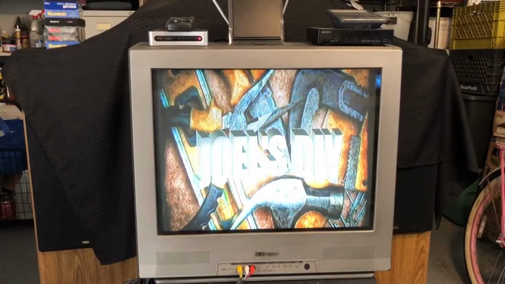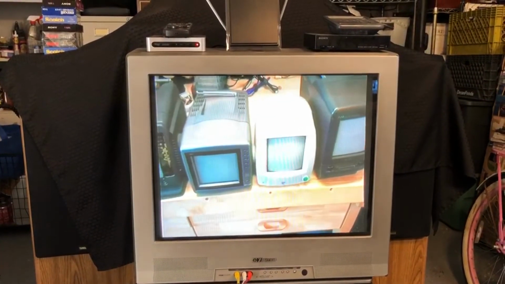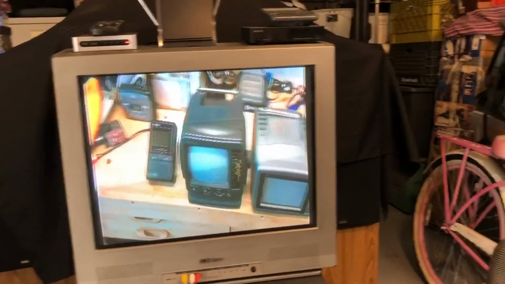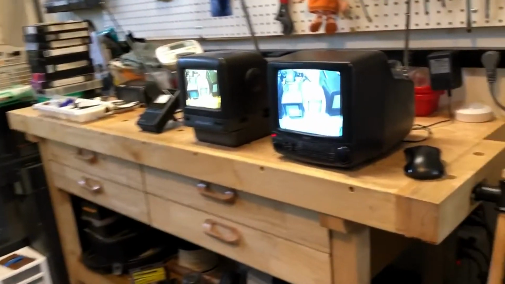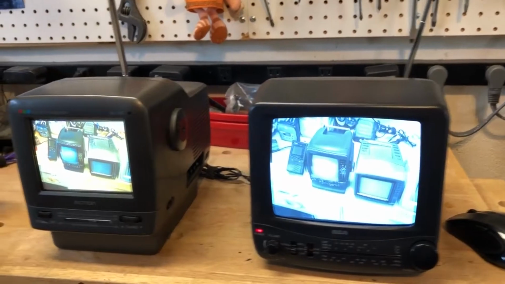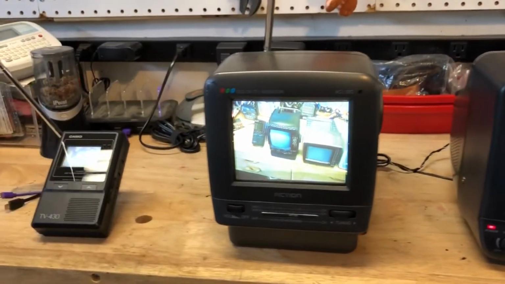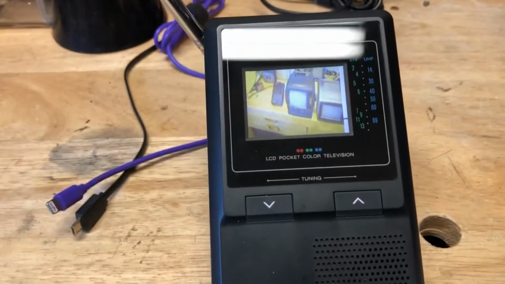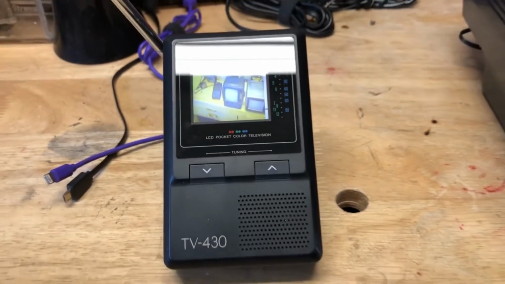So I thought I'd finally make that video on my portable TVs. I guess in total I have about five. So today we're going to be demoing each one because I don't really want to give each one its own video. And I also wanted to kind of see the difference in quality for each one.